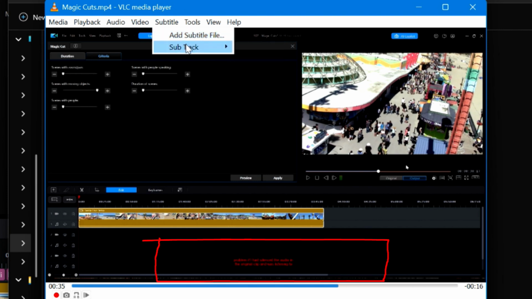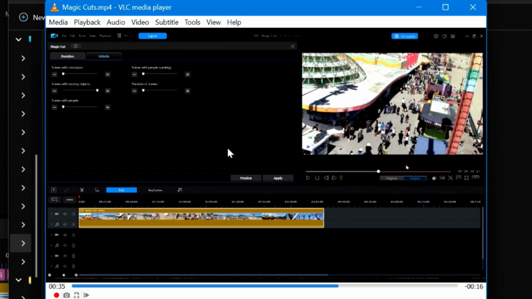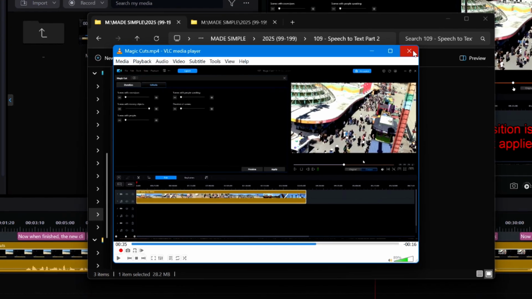Now, you should see the big difference between using the speech-to-text tool to generate a new video with the subtitles hard-coded into the video, as was done in Part 1, and the use of an SRT file that gives the viewers a choice to see them or not. I'll close out VLC once again.